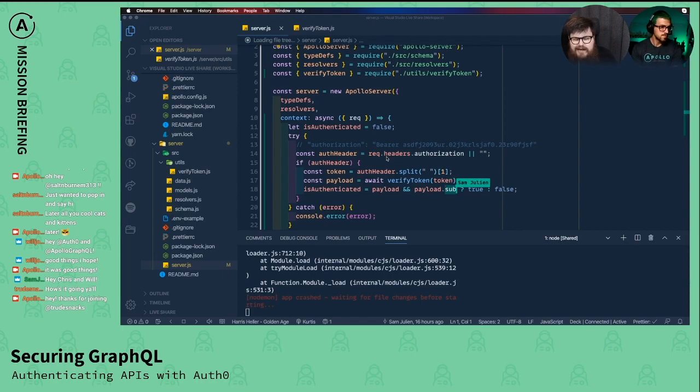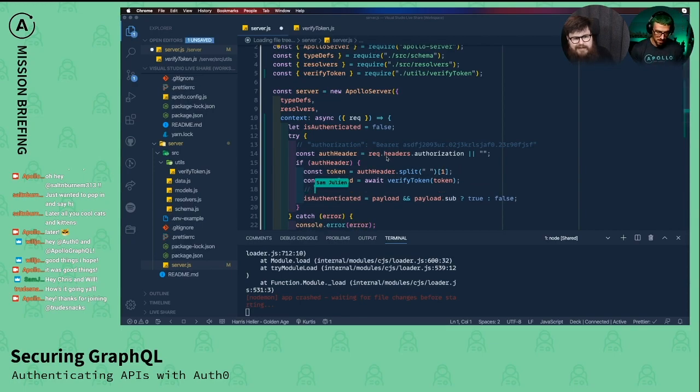So the sub claim on a JSON web token is sort of like a user ID. It's like ID, right? The unique identifier. It'll come back. Sub is gonna look from Auth0. It's gonna look like this. There's gonna be like an Auth0 with a pipe and then like a bunch of crazy letters and numbers. But it's basically the user ID.